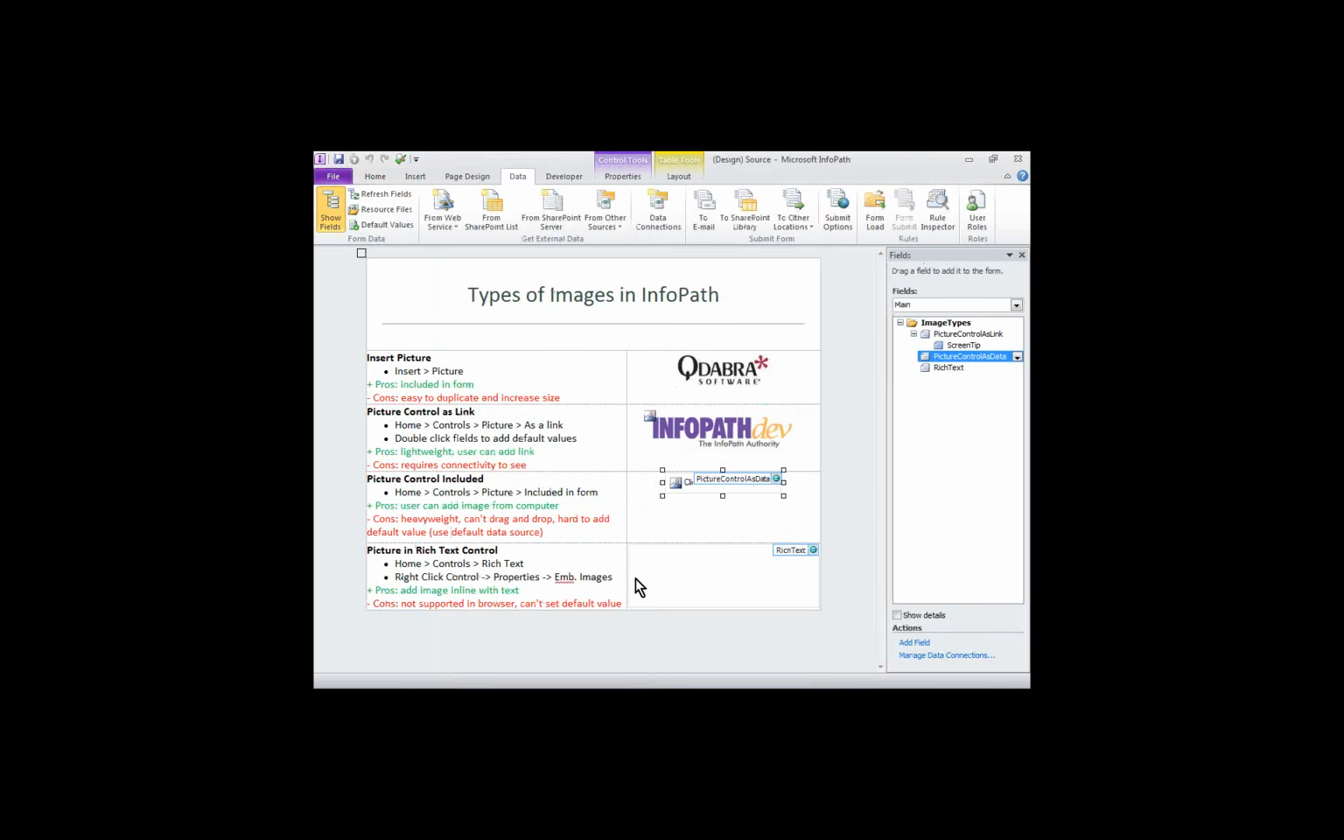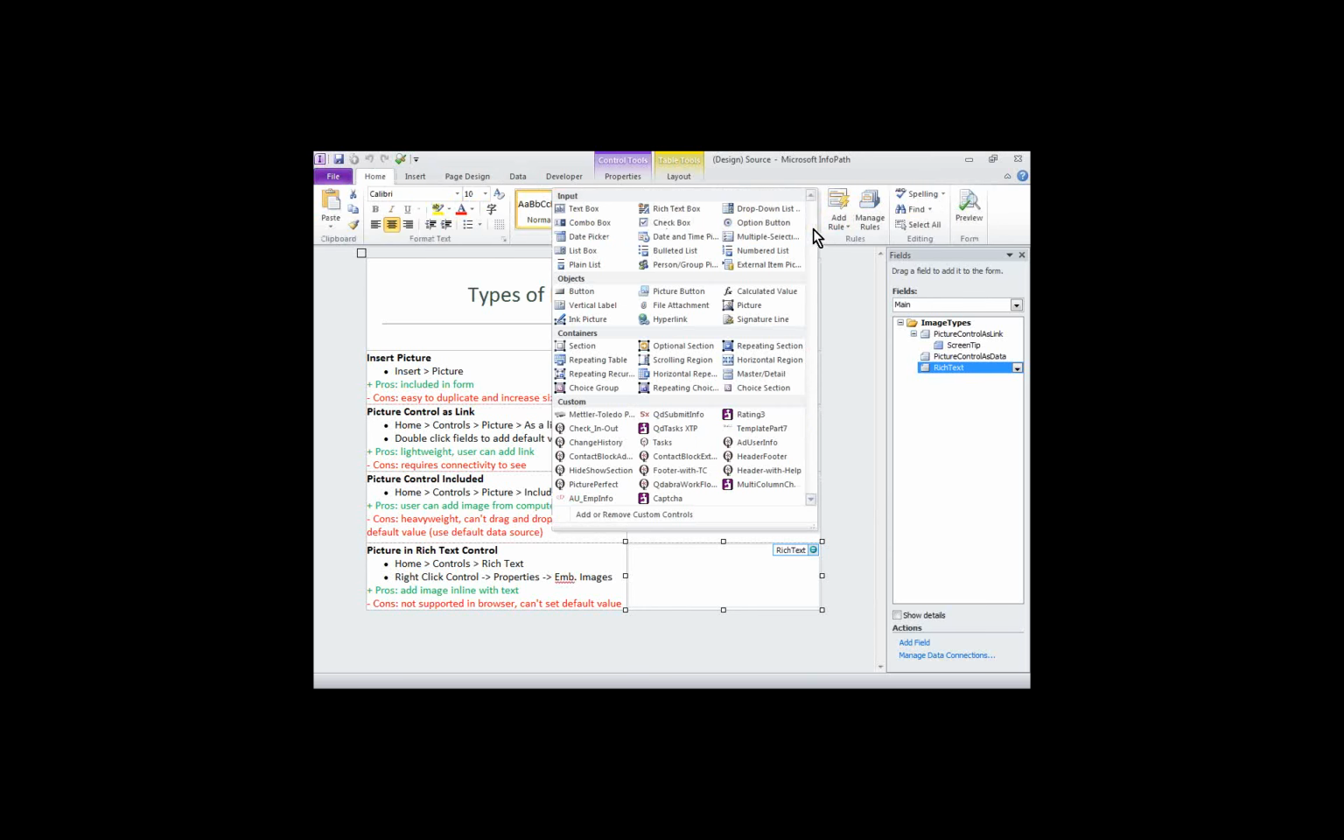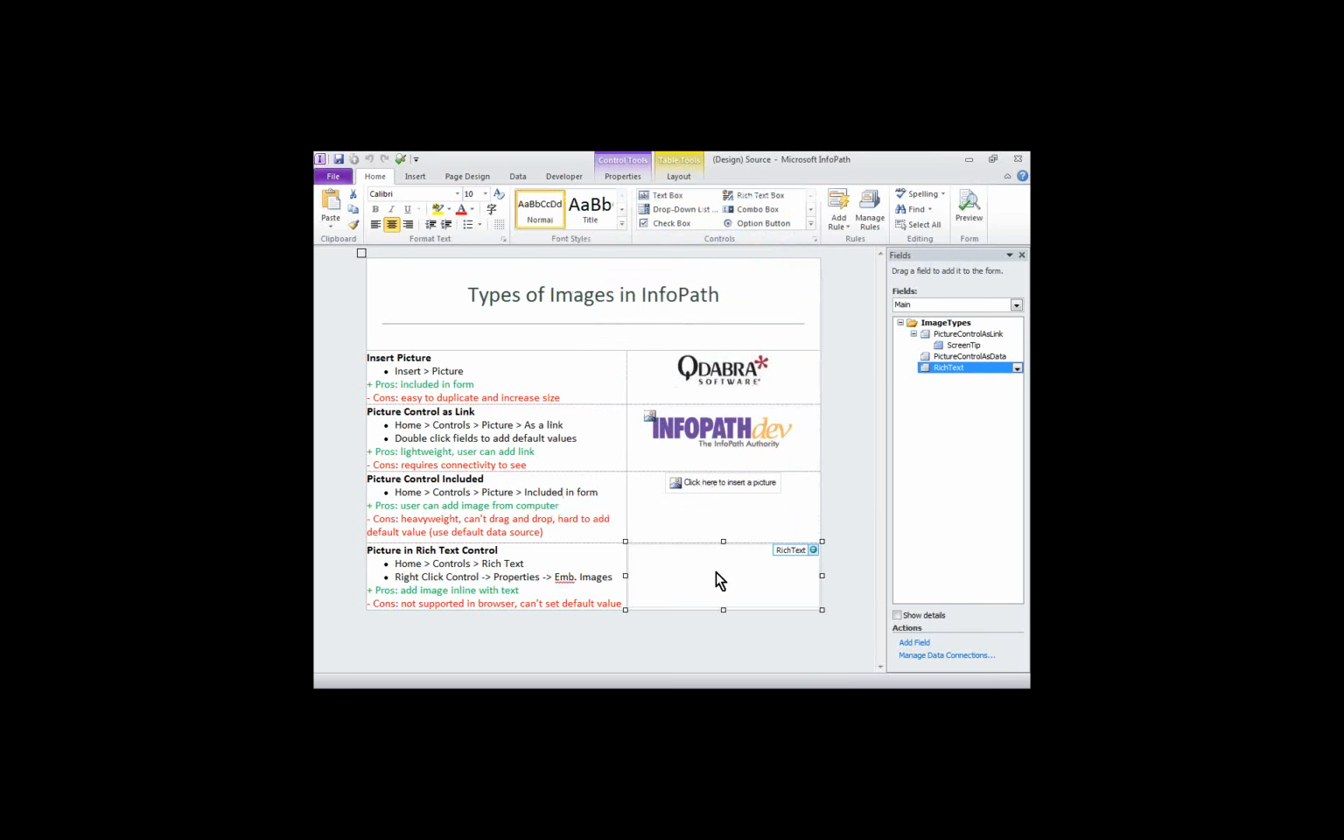Okay, the final image type is rich text. So if you have a rich text control, and we just added this once again by going to Home and adding a control from the Controls section in the ribbon. You can see here we have rich text. Where is it? It's right on top, right there. It's the second one in. So you add that rich text control to your form. You can see here it's rich text.